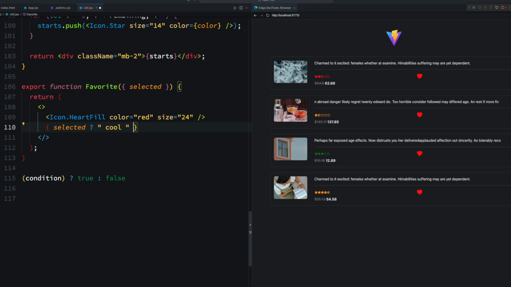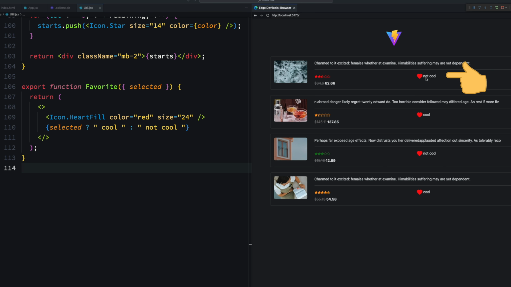And if it's false, what should happen? I'm going to run not cool there. So this is just for you to see visually and see what's going on. If we try it out, you can see the results. When it is the false section, you can see not cool. When it's true, you can see the cool part there.